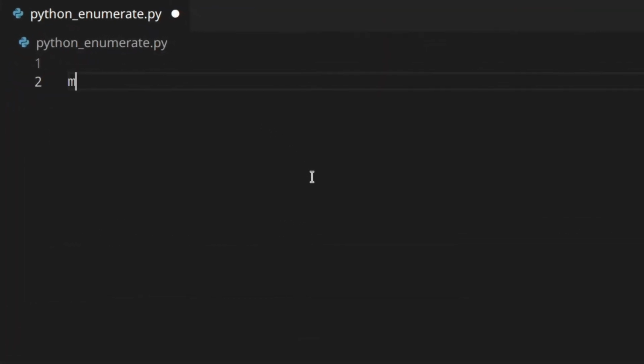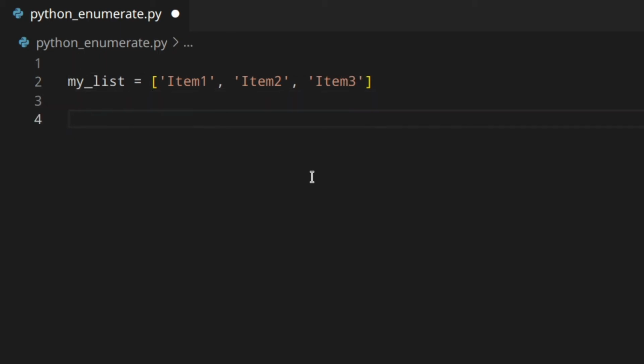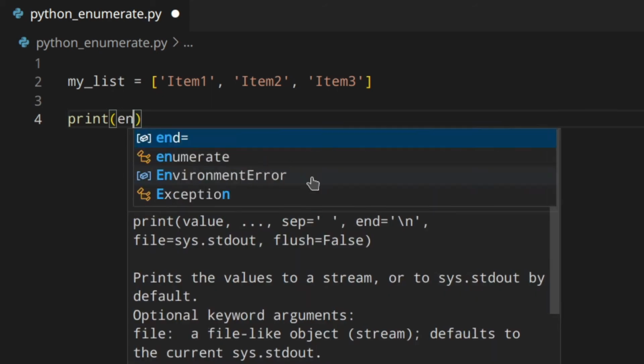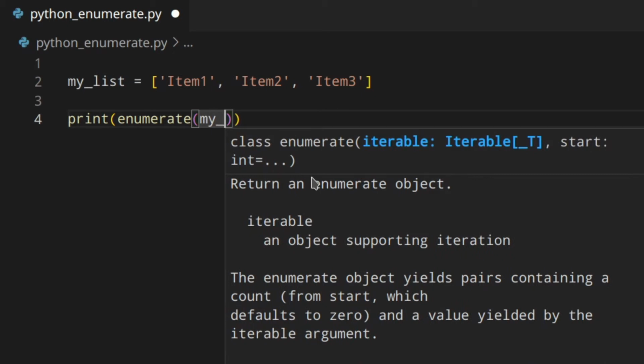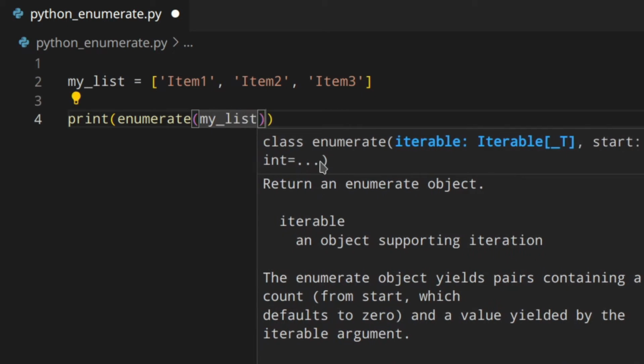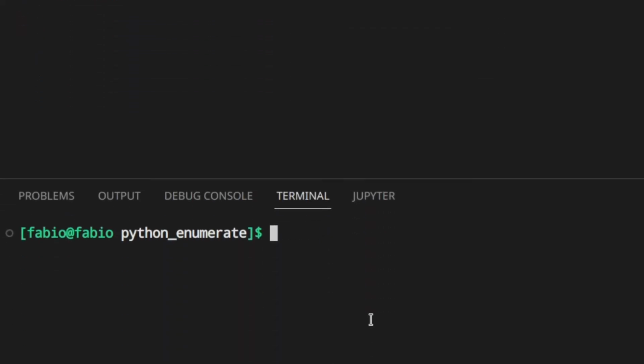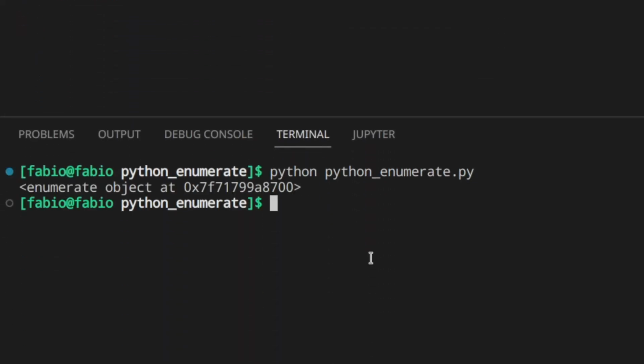Okay, so I've got my list: item 1, item 2, item 3. So then if I print my enumerate object, I basically get the enumerate object. Okay, I don't get the numbers, you know, the tuples.